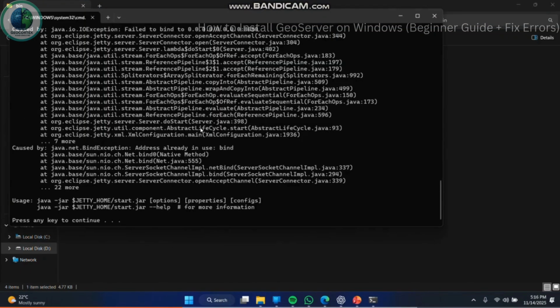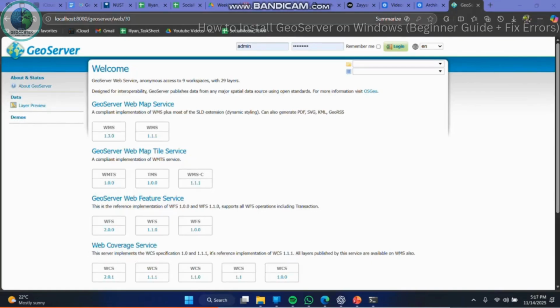Once you run this file, GeoServer will initialize. Do not close this window. It must be open while GeoServer is running. Next, I'll go to the browser, and you can enter this link.